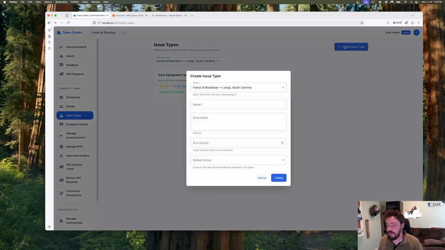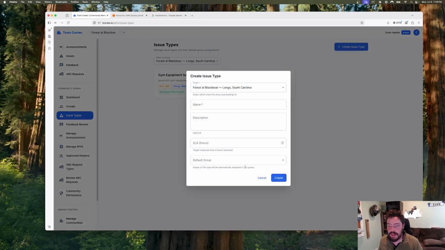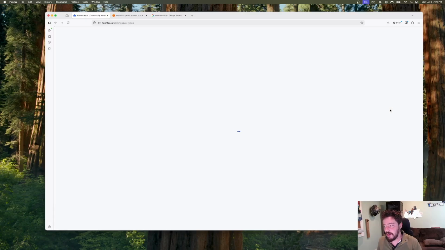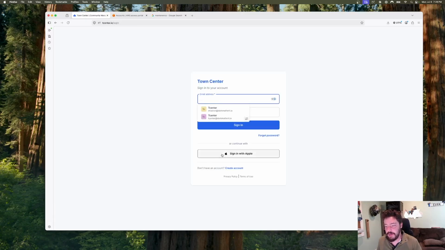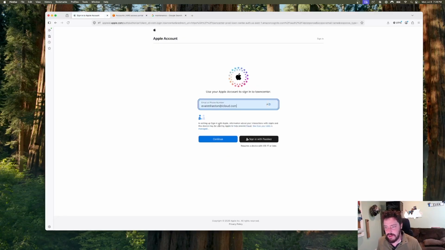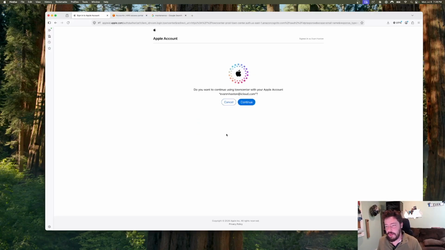And then from there, we can do a bunch of other things. We can add as many as we want here. From here, now this is available to the members of the community. So if we were to go back out, I'm going to sign out, and I'm going to sign in with Apple, which does this magic thing with my email where it creates a temporary email for me. And we'll sign in and continue.